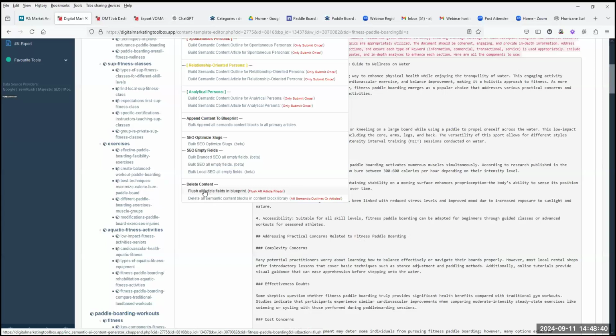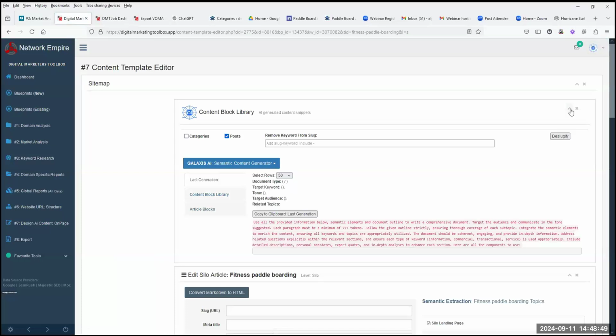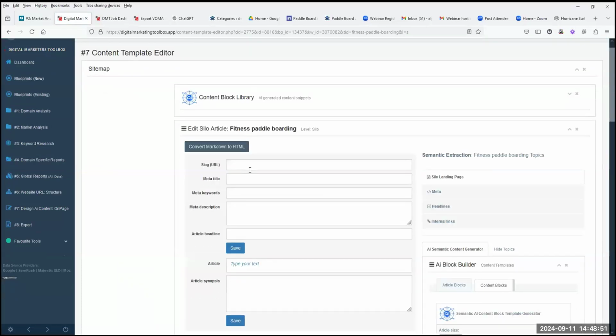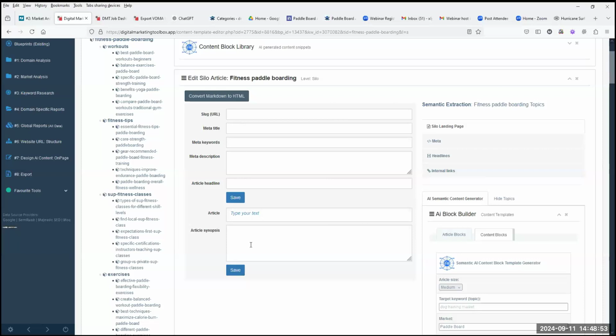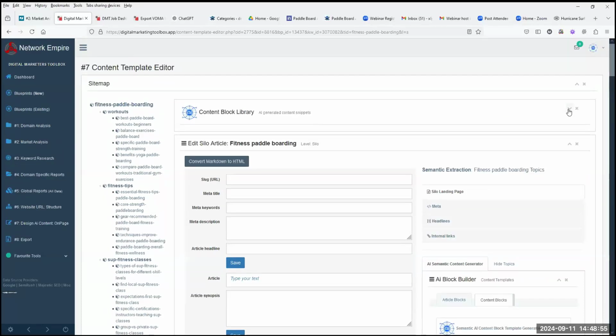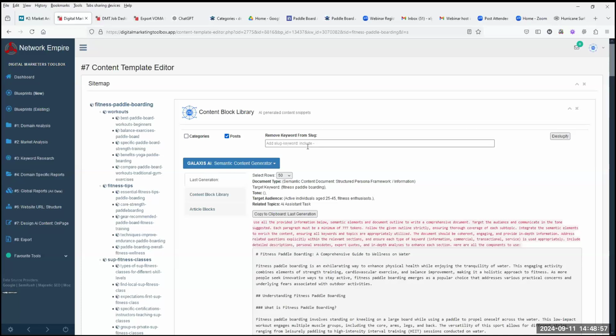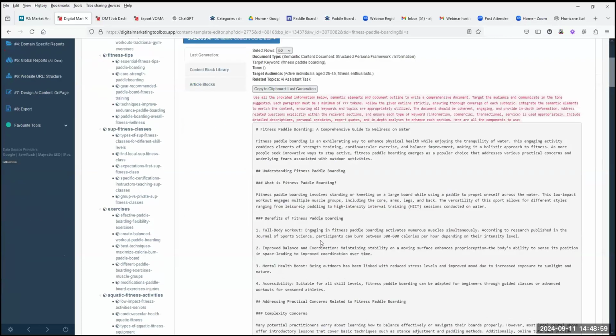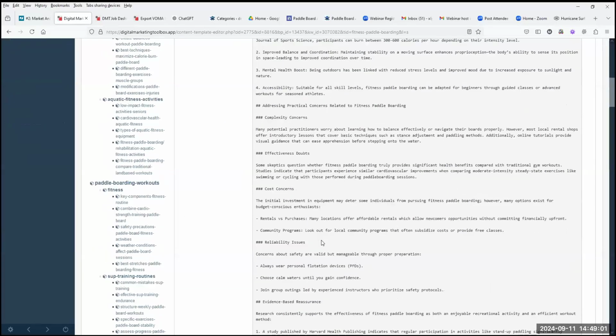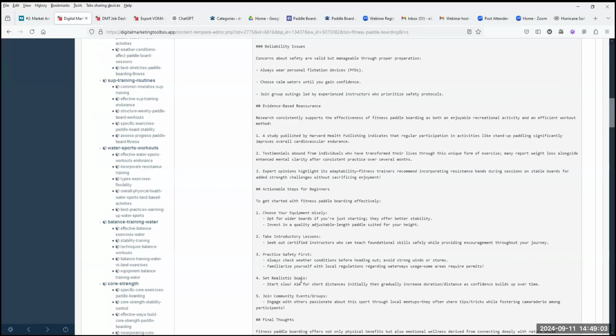So the first thing I do is I say first flush, because this is a new build, we're starting fresh, and I say flush all the article fields in the blueprint. What that's going to do, let's let this finish loading up, is it clears out everything over here. I've got a clean slate. What you'll notice now is we're on fitness paddleboarding, and there's our article come in already. Okay, all prepped and ready.